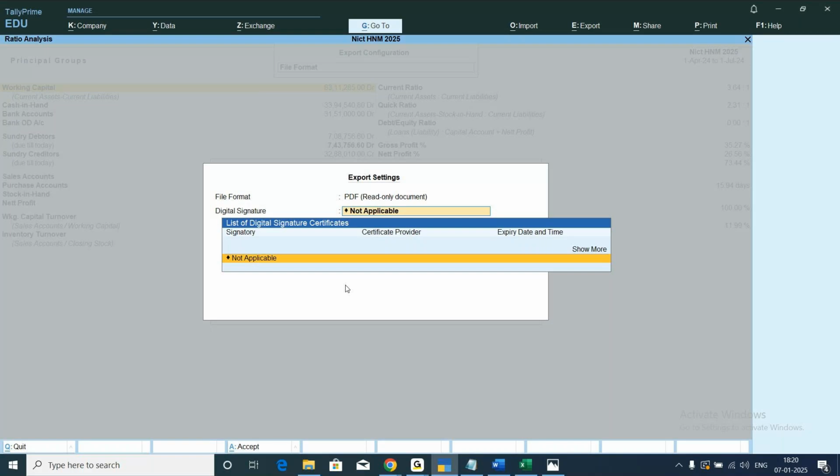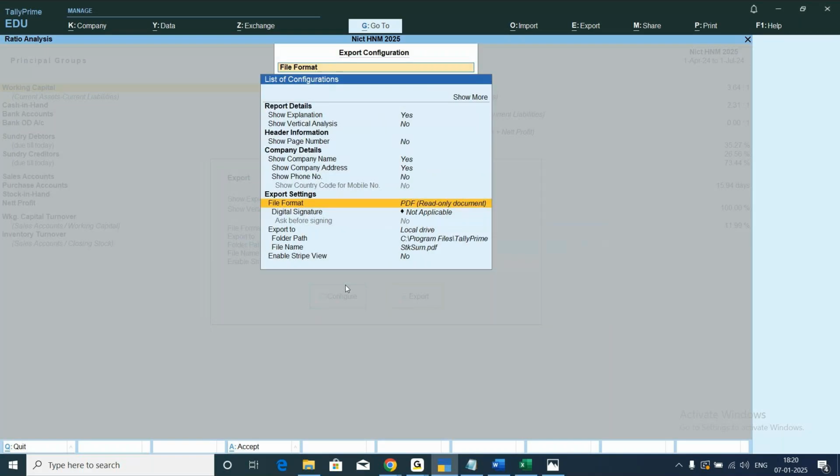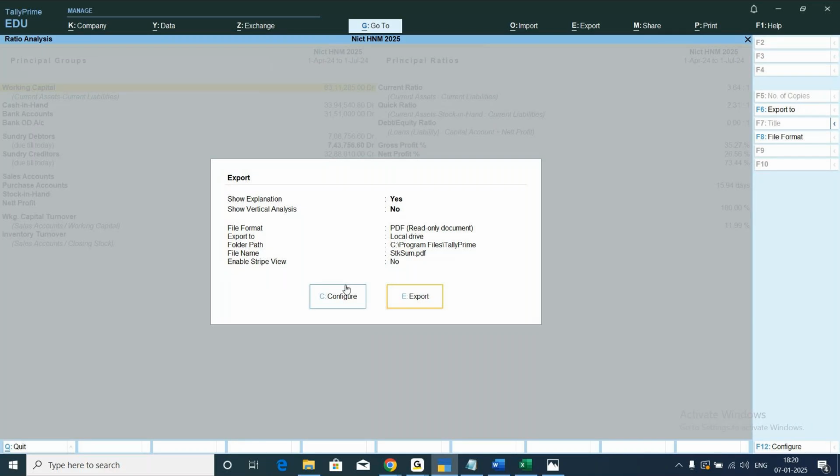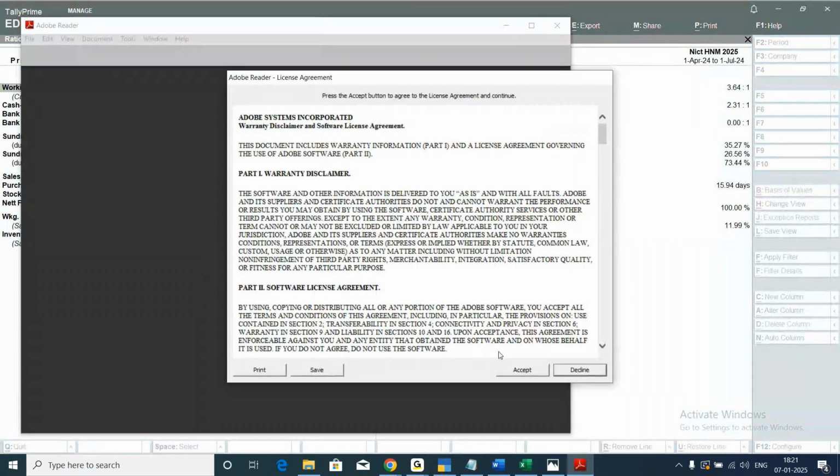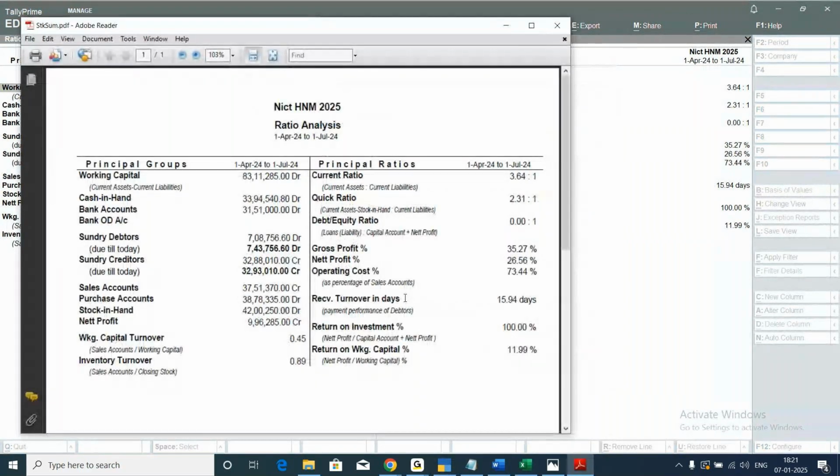And for digital signature, take it as not applicable. If you're getting the option as digital signature, take it as not applicable. And click on export. Got it, everyone? PDF format.